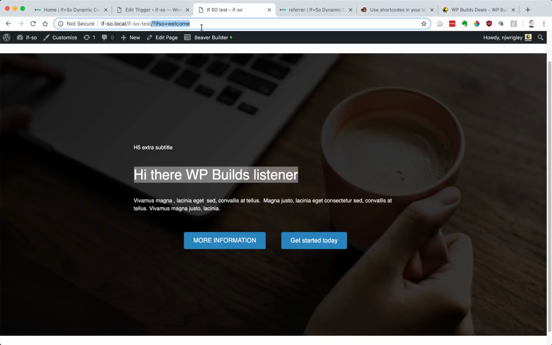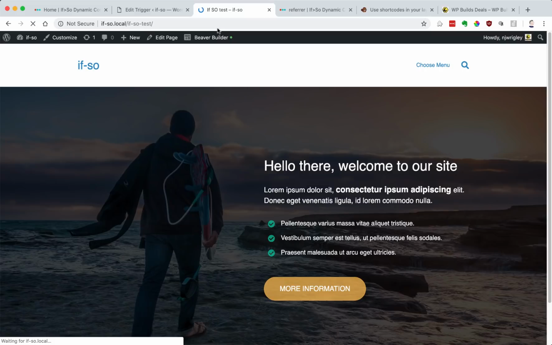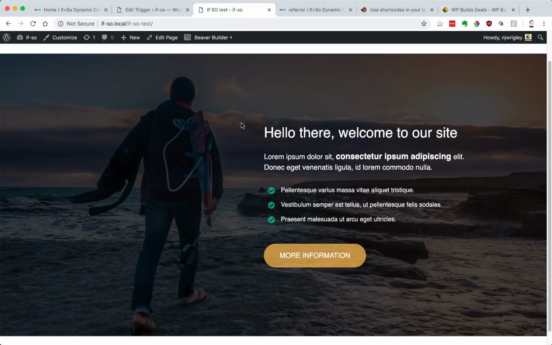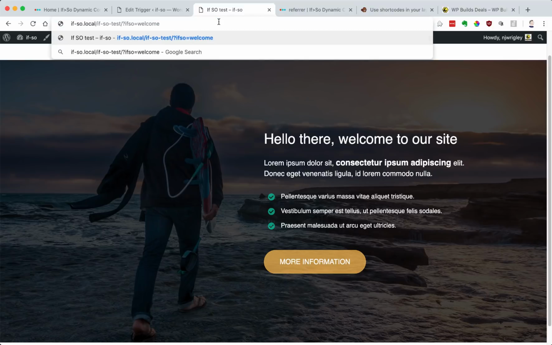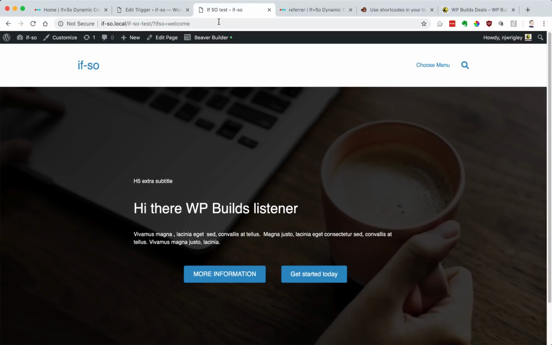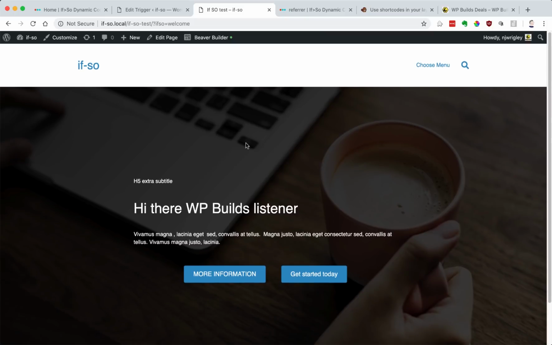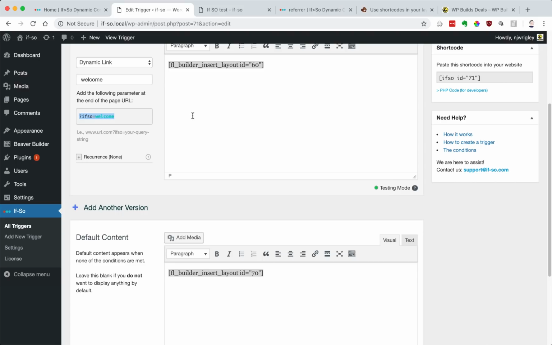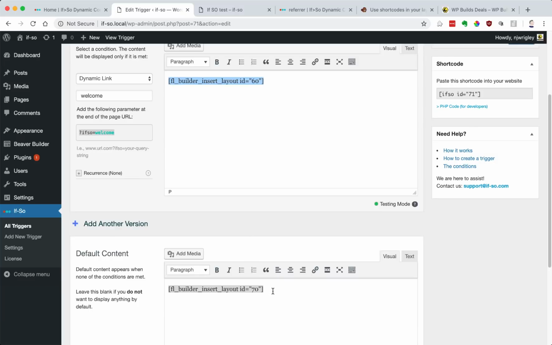If I take this query string off the end of the URL, you get this on the page. And if I add that query string to the end of the URL, you get this on the page. So I'm hoping that you can see that essentially, if this condition is met, it's going to show this. And if this condition is not met, it's going to show this.